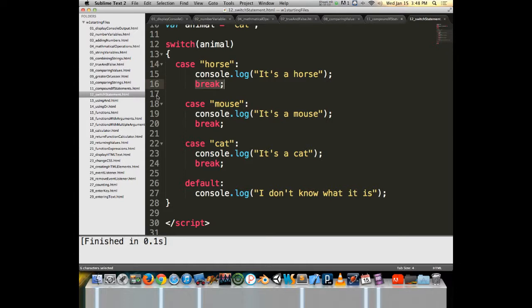Now, if you don't put the breaks in, what will happen is the first time something is true, then it will just go all the way down until it finally hits a break. And so even if it was a horse, if there were no breaks until cat, then it would log out cat even though horse was true. Switch statements get really wonky if you don't put a break in. And putting the breaks in is super easy to forget. And then your thing doesn't work.